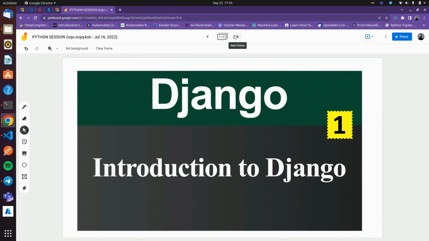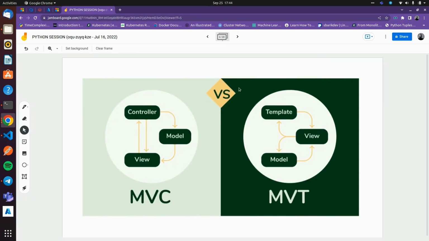Let's talk about that Django provides two types of architecture, that is MVC and MVT architectures. MVT means model view and template, as you can see in the right picture, and MVC means model view and controller, as you can see in the left picture. So we'll discuss in the next part what is the difference between MVC and MVT.